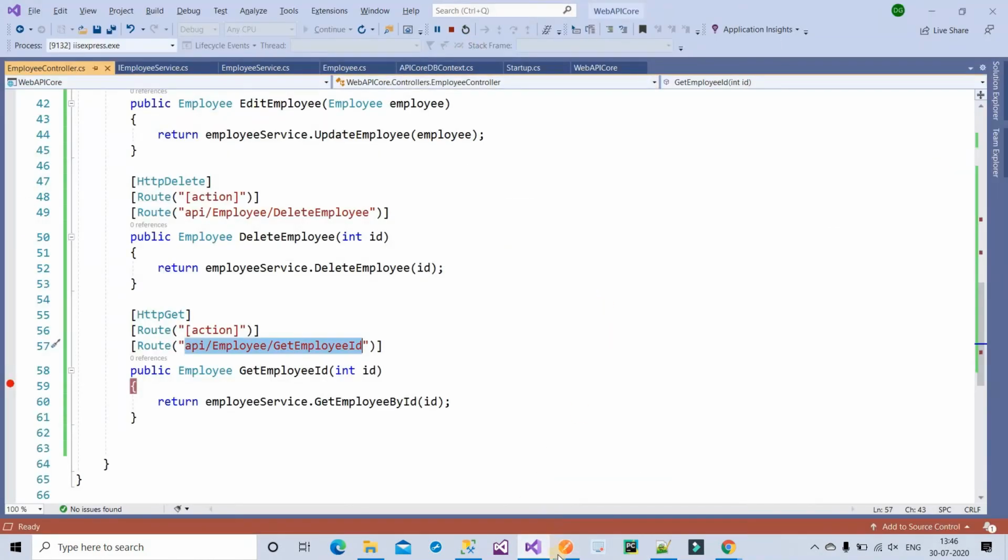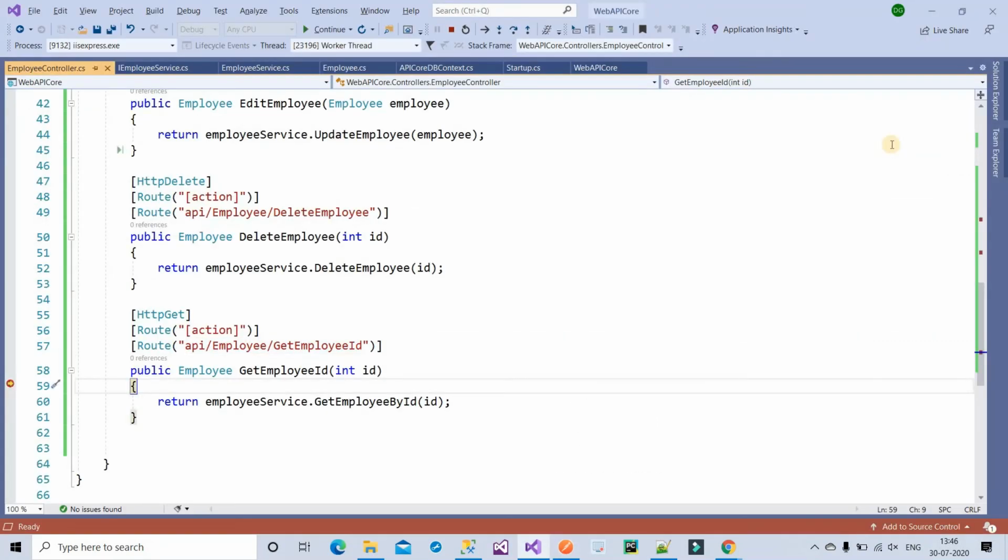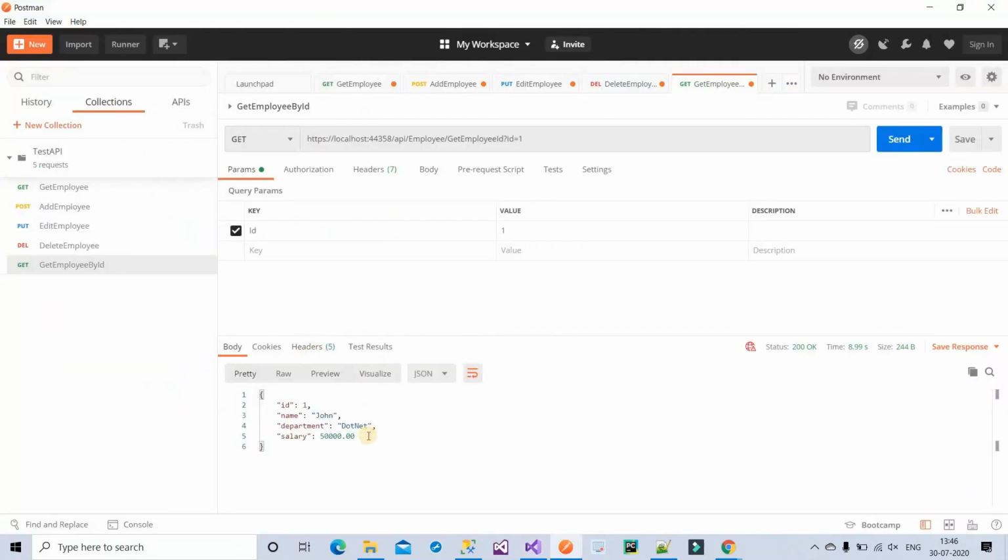Let me check this is running. Now hit this API and let's see whether we are getting the record or not. We should get the record of Zone. So now we can see we are getting the record of Zone. Okay, so like this we can create the APIs in ASP.NET Core.